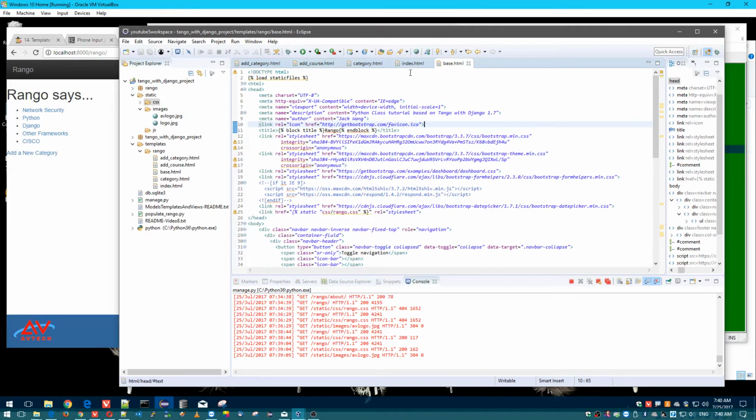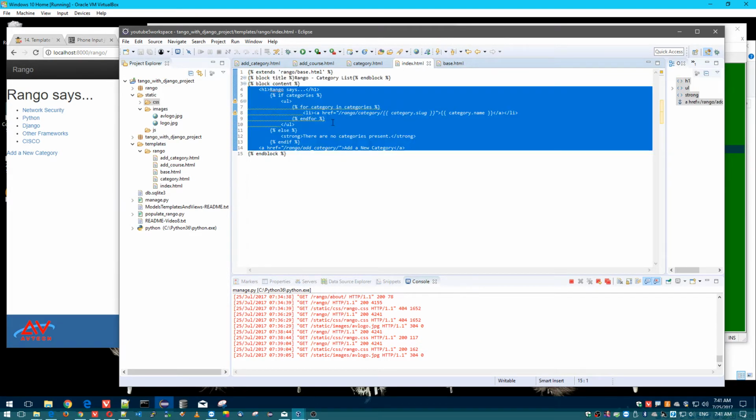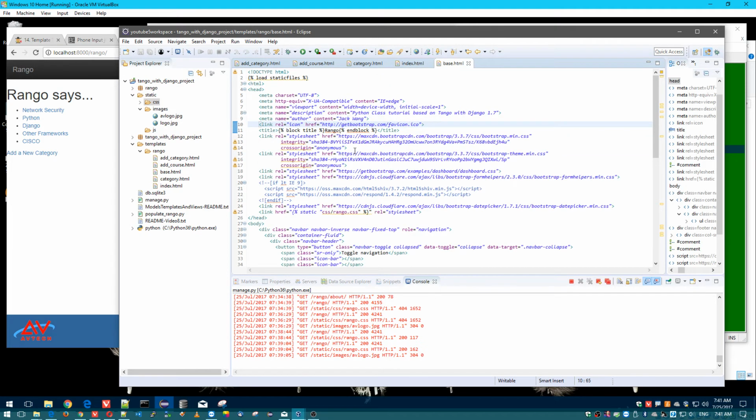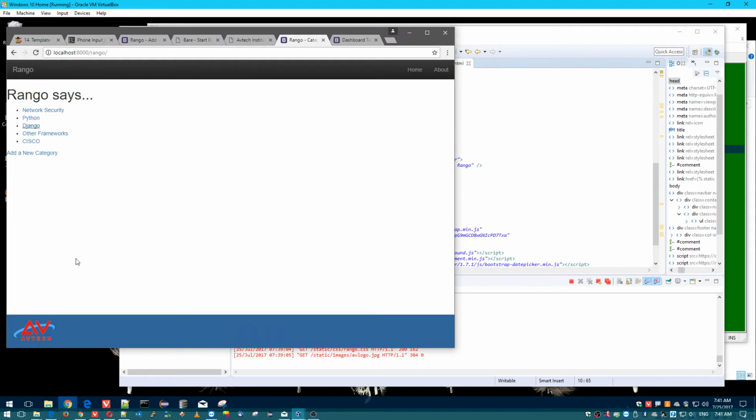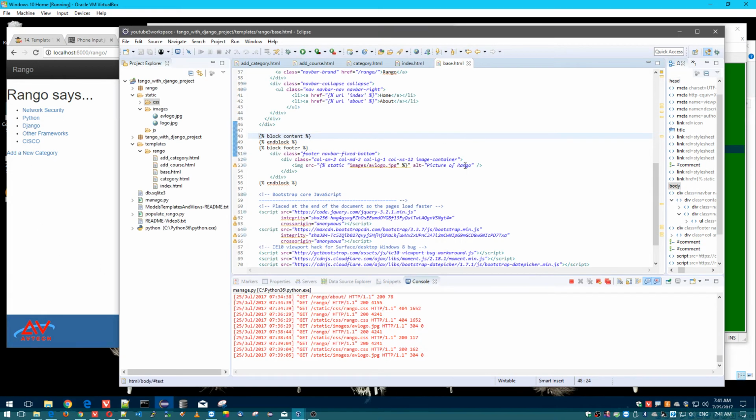So the most obvious way to do this is to say, okay, we copy this and put this in the base. We define a side panel and we define a content. So we define two blocks. Right now, we only have one content block, which covers the entire page. We need to split this into two.